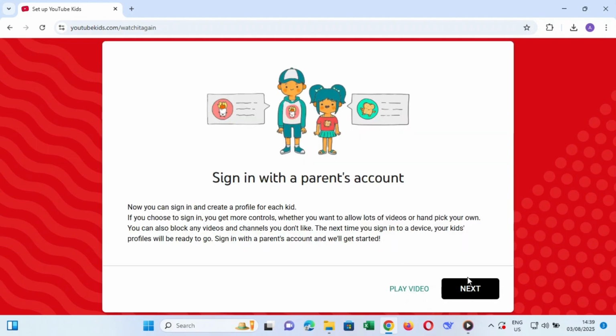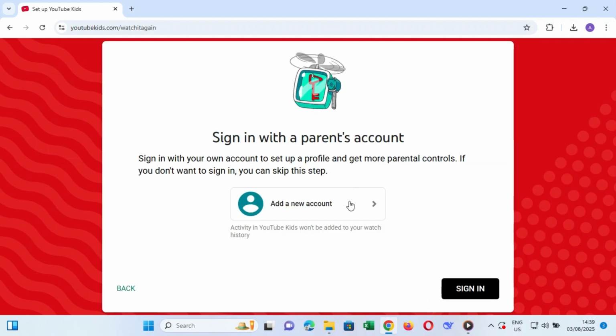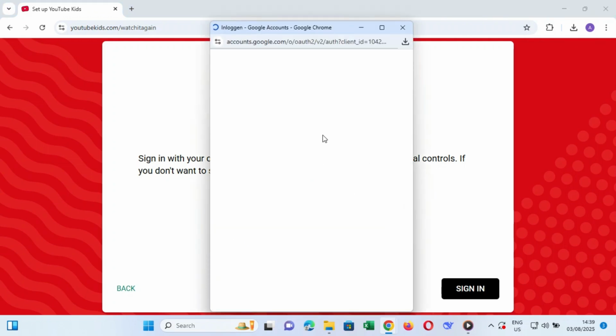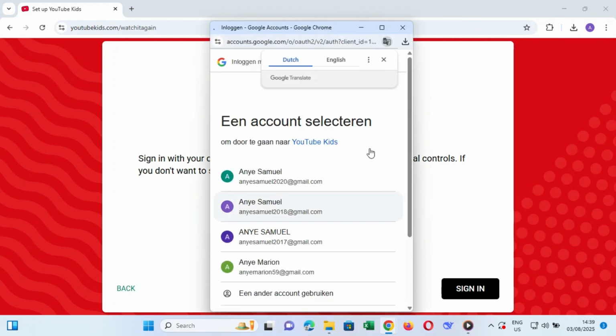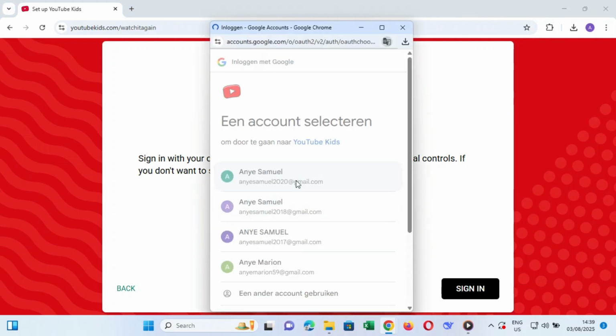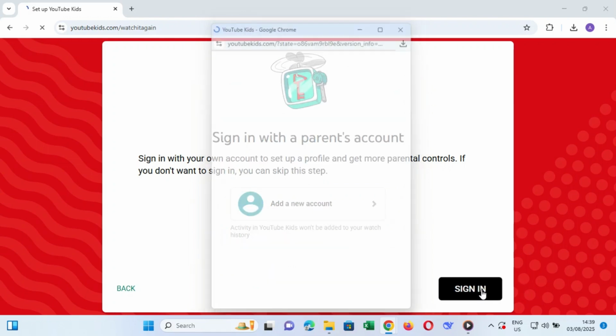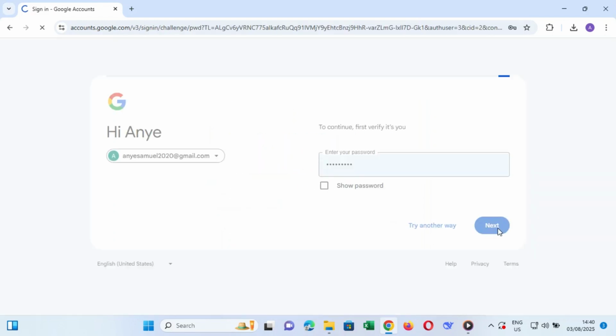Now, enter your age as the parent, then click Confirm. This is to verify that you are an adult setting up the account. Next, choose your Google account from the list. If it doesn't appear, you can manually log in using your email and password. Once selected, click Sign In, then scroll down and click Done.